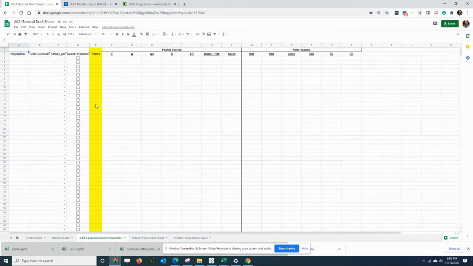What you can do is you can actually add that player here. You just need to go to Fangraphs, get their Fangraphs ID, the Fantrax name, and the Fantrax position.